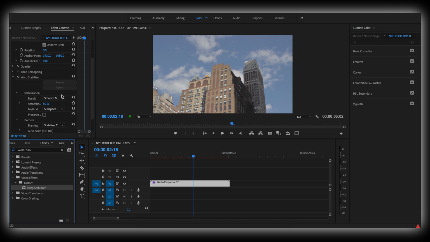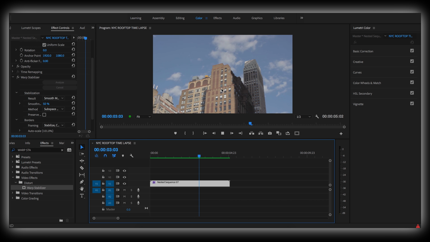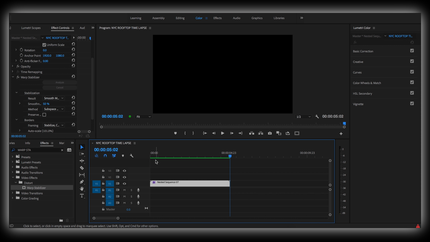All right, and we're all set. The warp stabilizer is all done, and now with this green bar, we could actually watch the time lapse. And look at that, no more shakiness. It's actually amazing what the warp stabilizer can do.